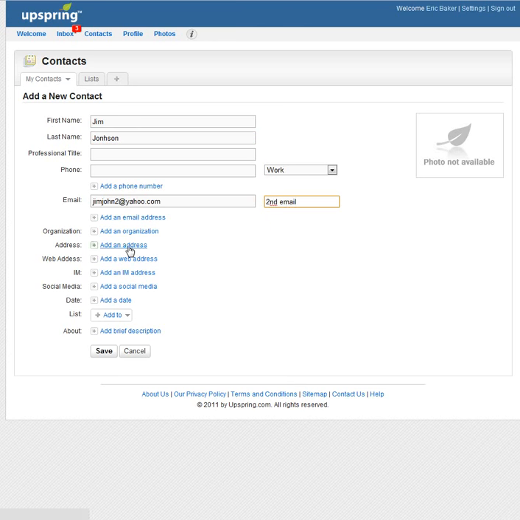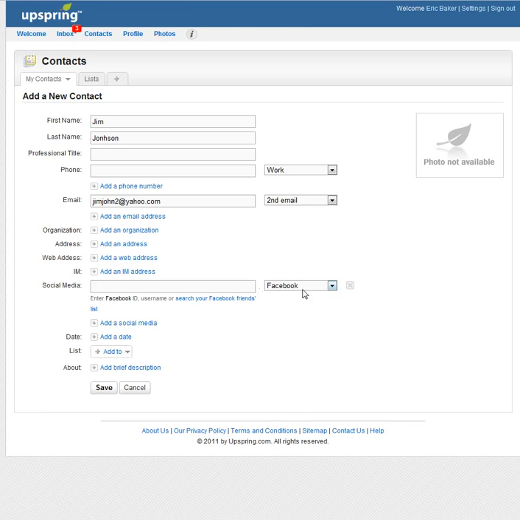And then you can also add an address for a contact. If they have a website, you can add a date like a birth date or a meeting, a little about description section. Also, if we focus in here for a second on adding social media, this is where you streamline the contact's Facebook or Twitter accounts through Upspring. For Twitter, you'll search your followers list, but let's go ahead and do Facebook.